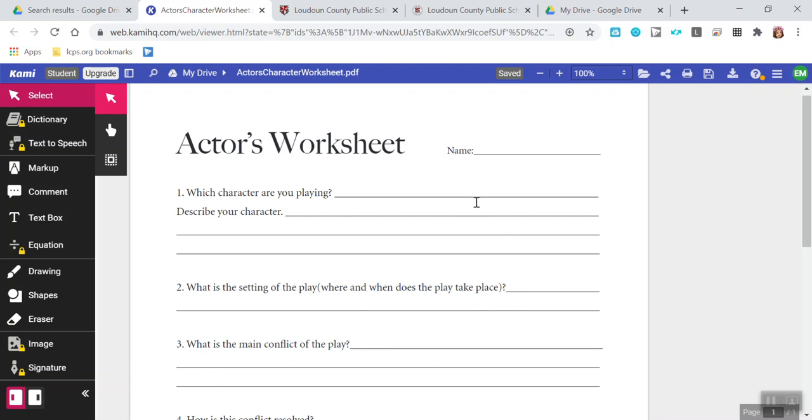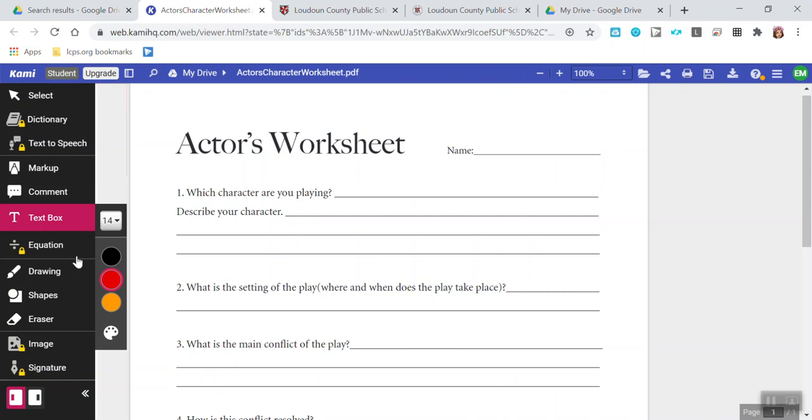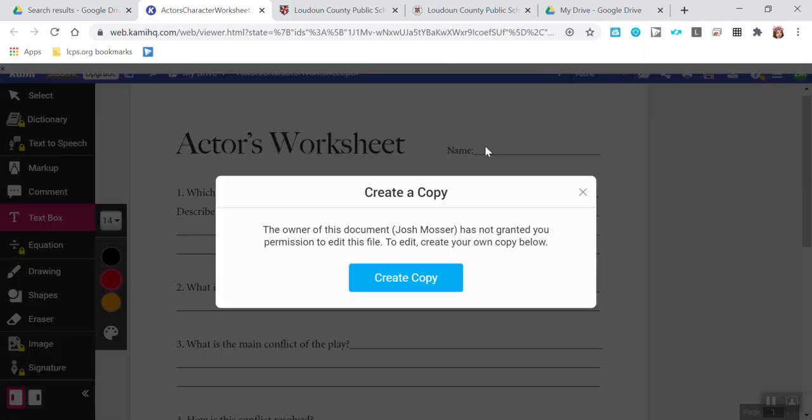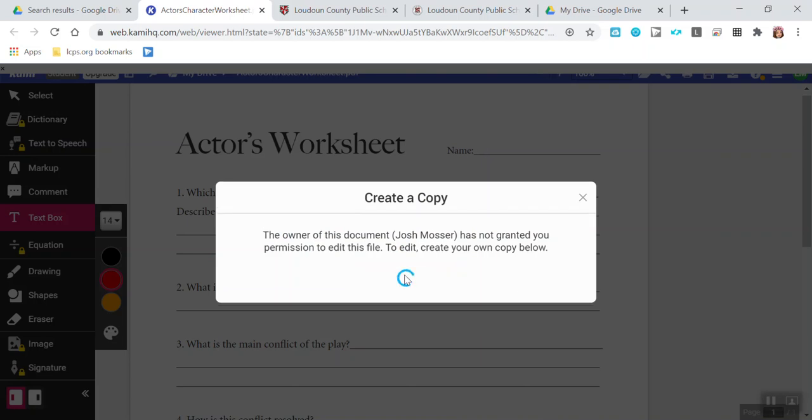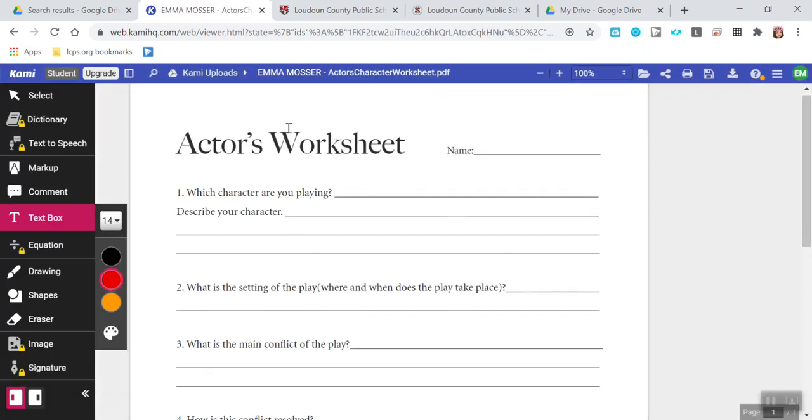So the nice thing here is, if this was an assignment that was not copied for every single student to go into their Google Drive, and you wanted to annotate on this, if you wanted to go ahead and start clicking on here, so let's say we're going to type her name. Oh, wait a minute. The owner of this document has not granted you permission, so you have to create a copy, and when it does that, it actually will update the file name. So here it says Emma Moser, Actors Character Worksheet, PDF.